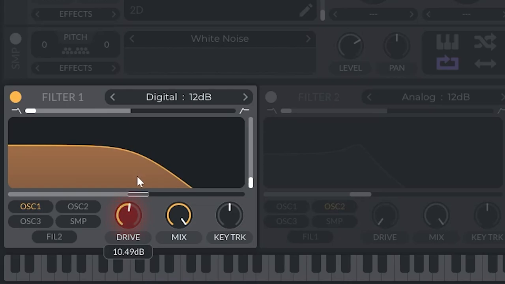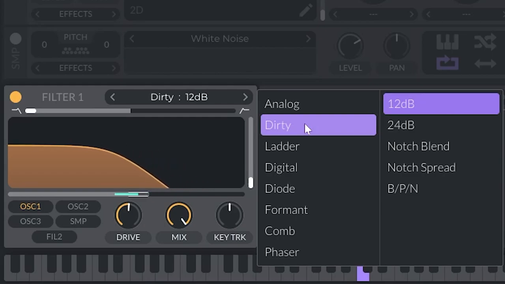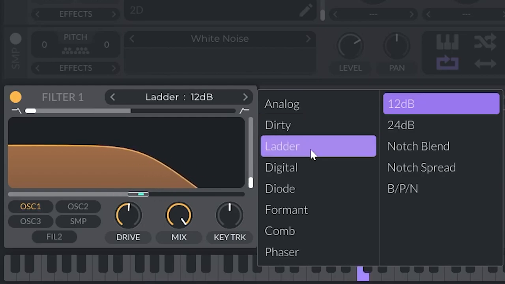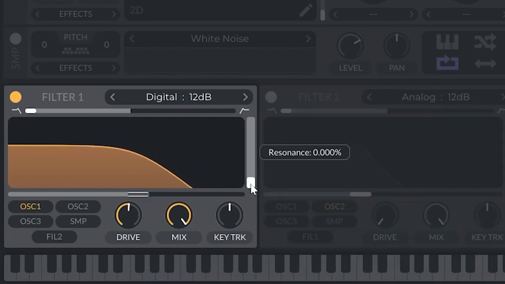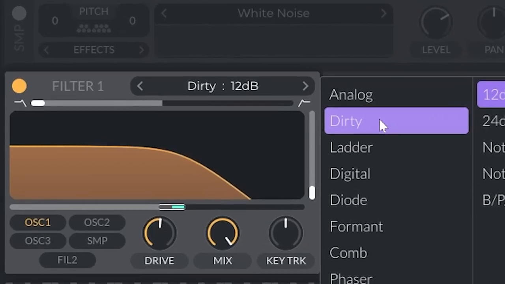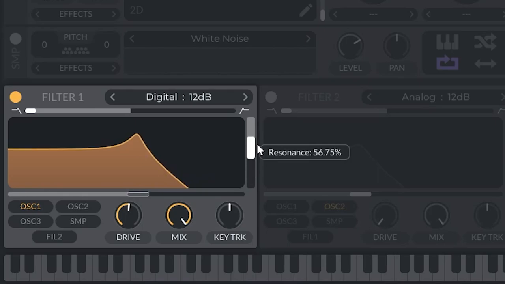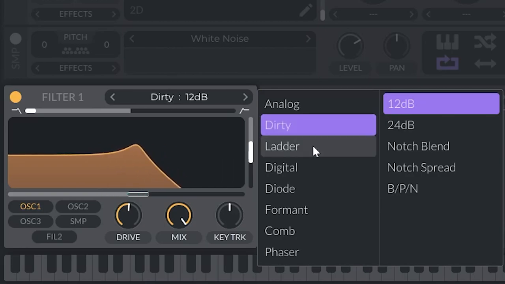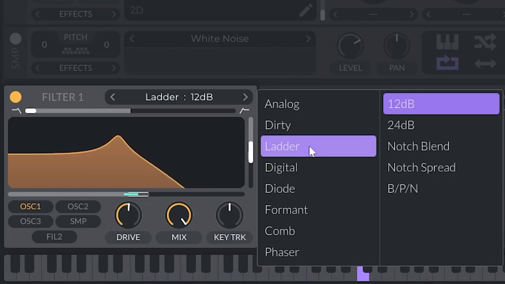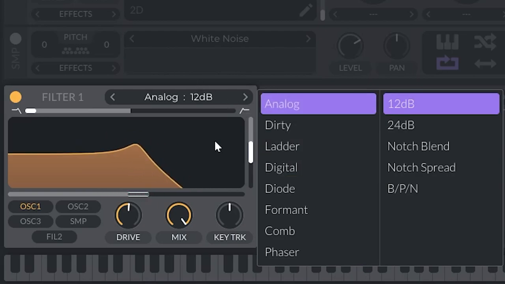Let's increase the drive halfway. We can now hear that the dirty type adds a lot of drive and grit to the sound. The drive control has a big impact on this one. Now let's increase the resonance halfway with the drive halfway up. We're now starting to hear the difference.